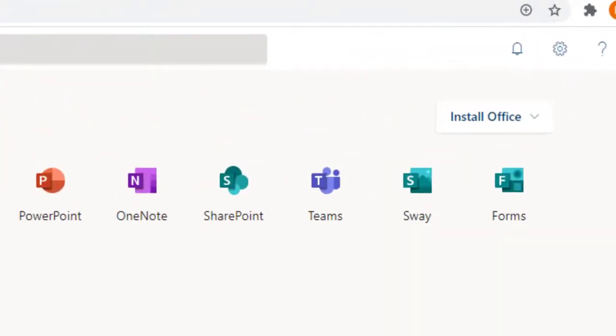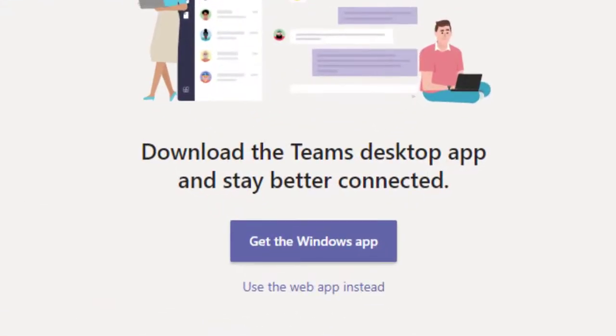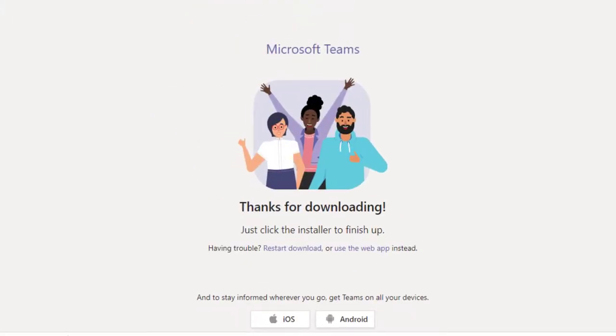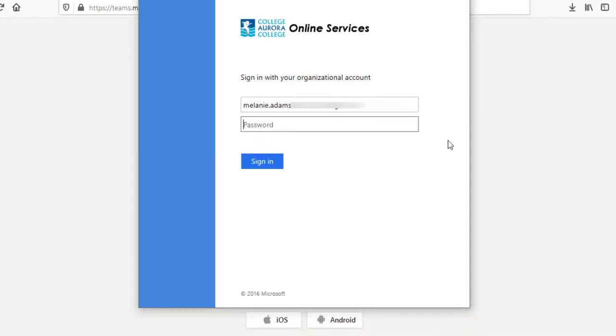To continue on to Microsoft Teams, just click the Teams app. You'll now be given a choice to download the Windows app or continue on using the web app. To set up Teams on your computer or laptop's desktop, click the Get the Windows app button. Once you've clicked the button to install Teams on your desktop, it will download to your computer and you can follow the prompts to install. Once Teams has been installed, you'll be asked for your email. Enter your My Aurora College email here. Next, log in with your My Aurora College email and password at the Aurora College Online Services page.